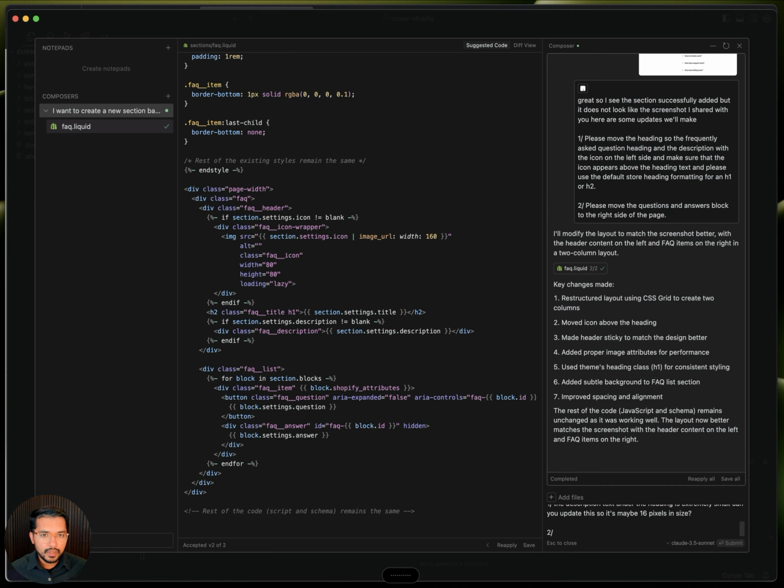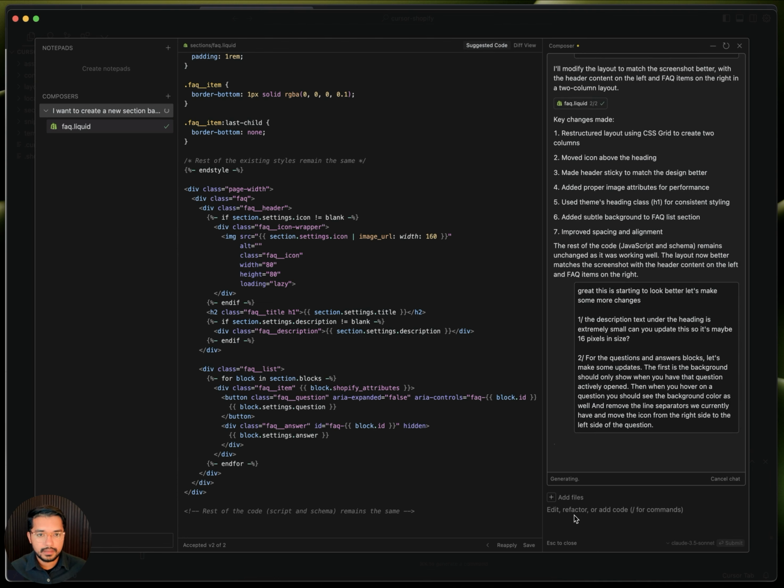So for the questions and answers blocks, let's make some updates. The first is the background should only show when you have that question actively opened. Then when you hover on a question, you should see the background color as well. And remove the line separators we currently have and move the icon from the right side to the left side of the question. Let's hit enter.